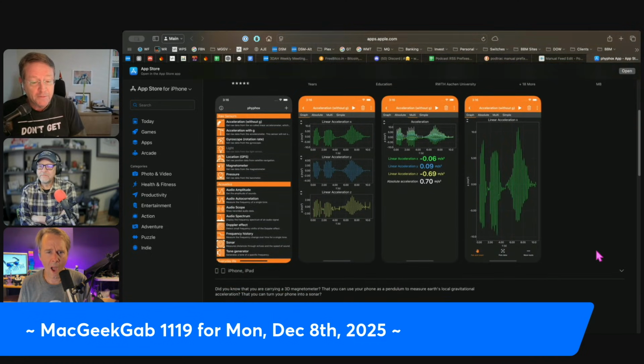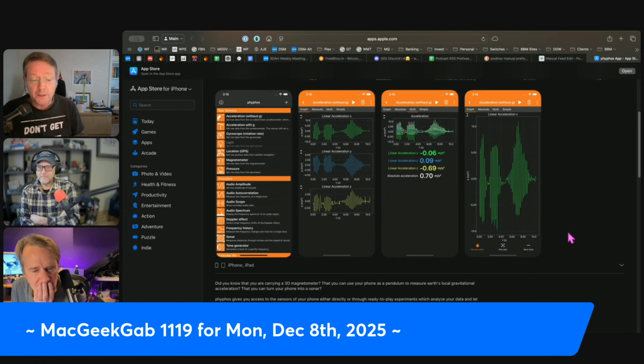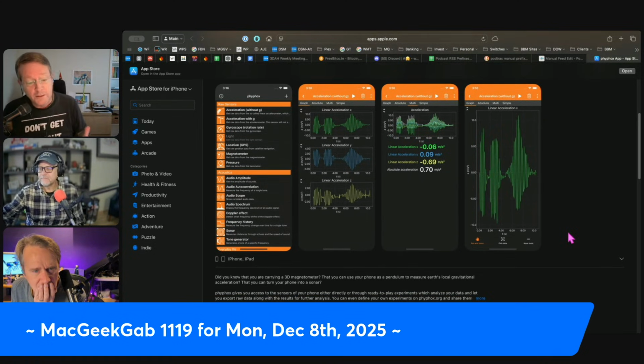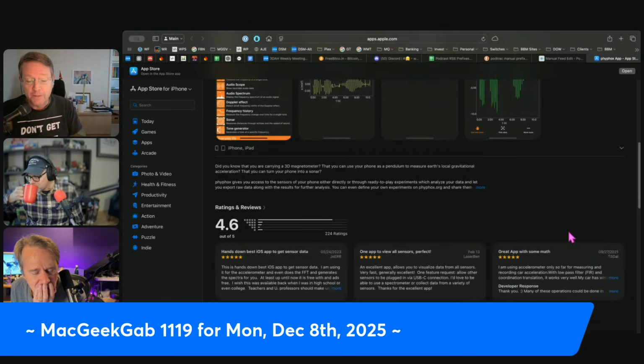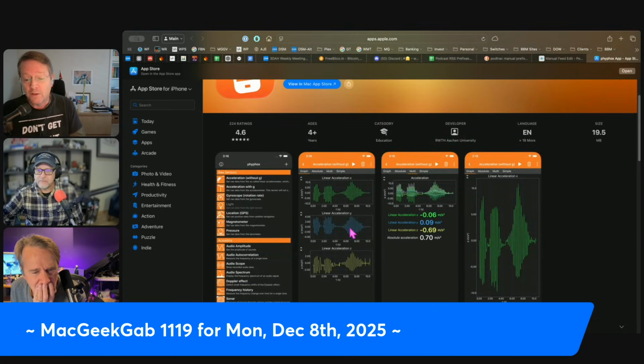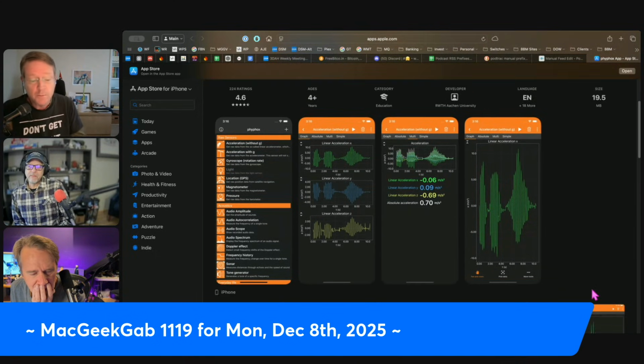Some of the selected features are a selection of predefined experiments. You just press play to start. You can export your data to a range of widely used formats, and remote control your experiment through a web interface from any PC on the same network as your phone. You don't need to install anything on those PCs. All you need is a modern web browser.